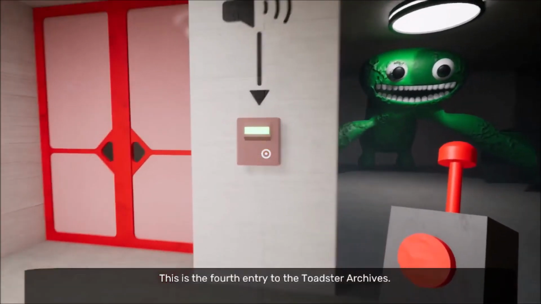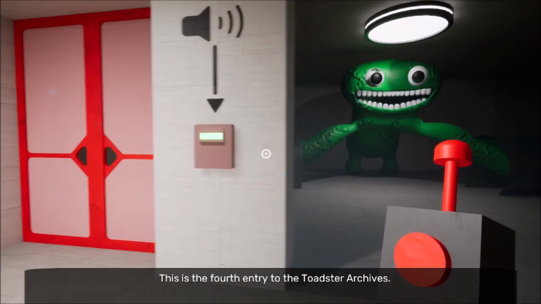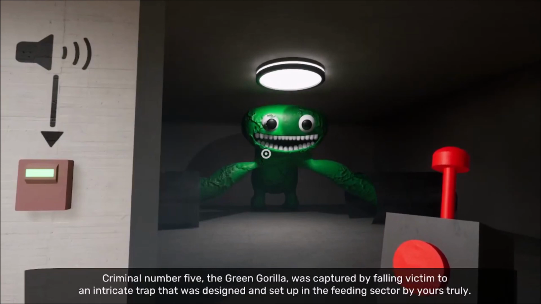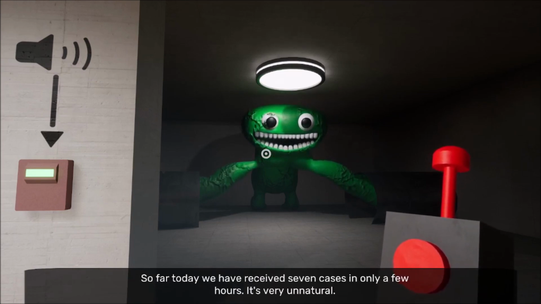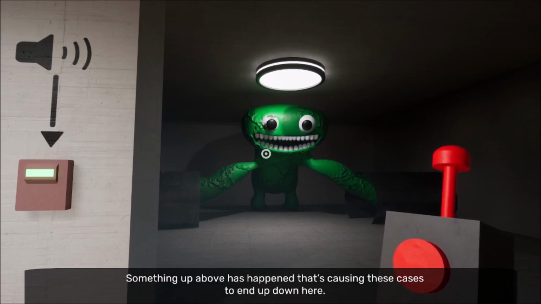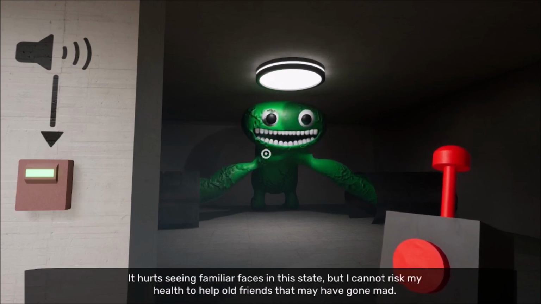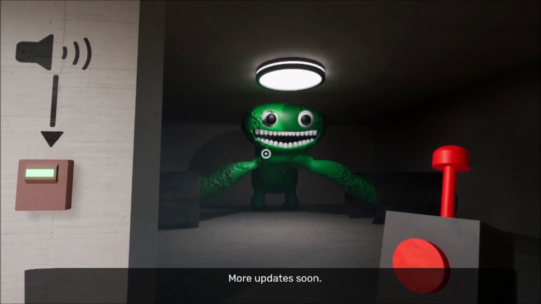Of them. This is the fourth entry to the Toadster archives. Okay. Criminal number 5, the Green Gorilla, fell victim to an intricate trap that was designed and set up in the feeding sector by yours truly. So far, the Green Gorilla has been chained, so not too much information has been retrieved. So far today, we've received 7 cases in only a few hours. It's very unnatural. Something up above has happened that's causing these cases to end up down here. It hurts seeing familiar faces in this state. But I cannot risk my health to help old friends that may have gone mad. More updates soon.